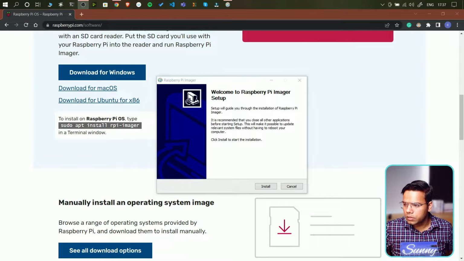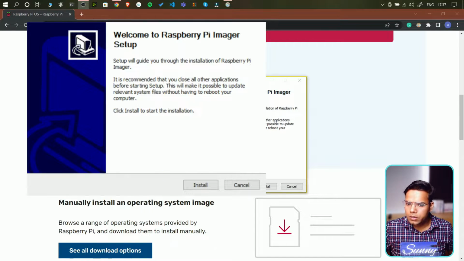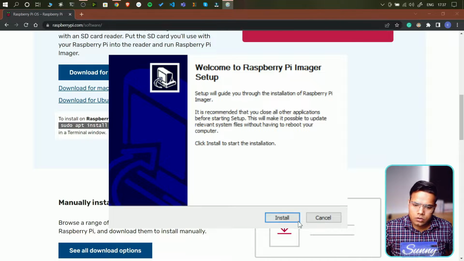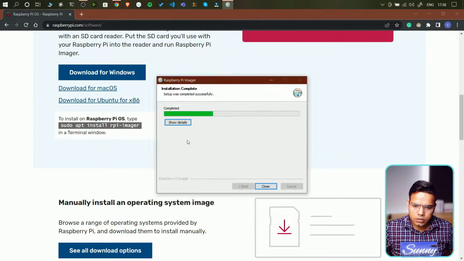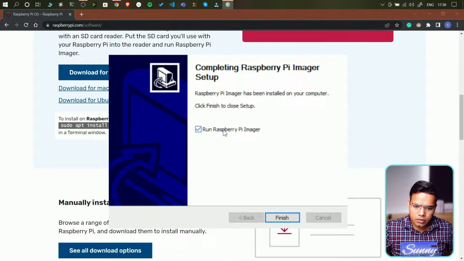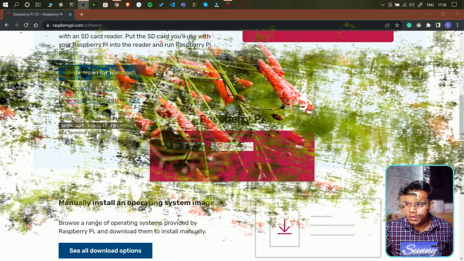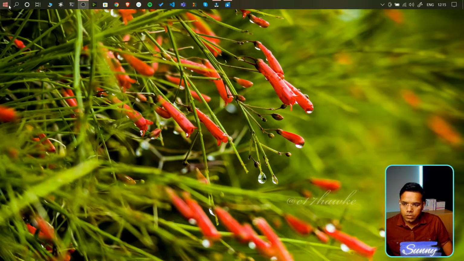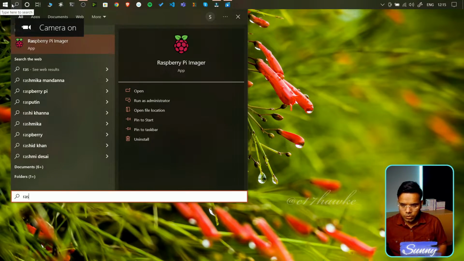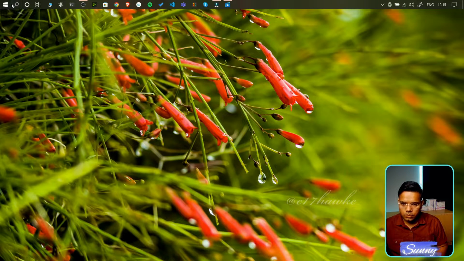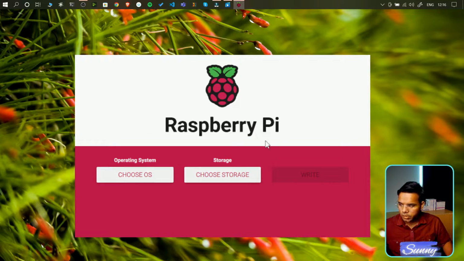So let me zoom in slightly. Okay, so I hope you can see it. If I click on install, it will quickly start installing, and then you can click on run Raspberry Pi Imager. So let me finish this and it will open Raspberry Pi Imager by default. Okay, so I hope you have installed the Raspberry Pi Imager. So now we can just open the Raspberry Pi Imager here. Click on this Windows and just open Raspberry Pi Imager, and then it will ask for a permission. Click on yes, and then it will open Raspberry Pi Imager for you.